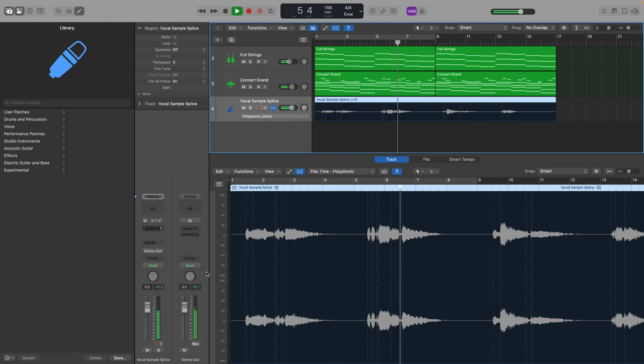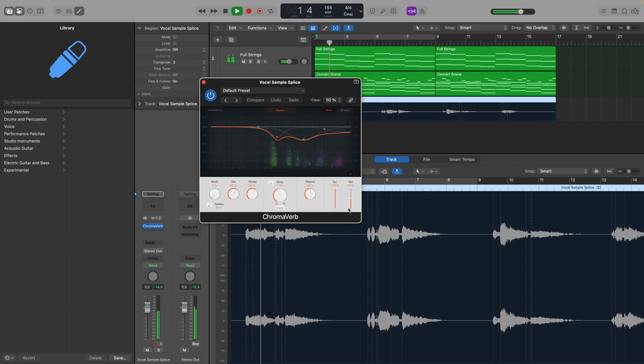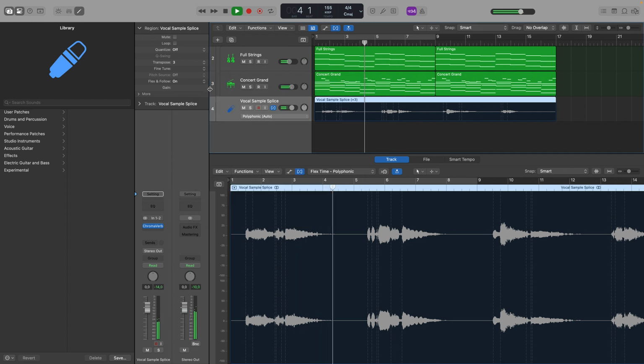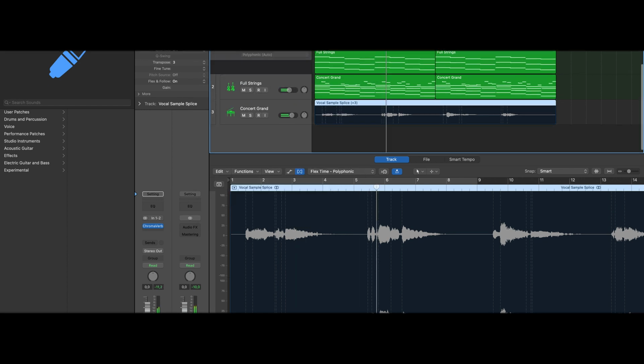So Chroma Reverb is a good plugin for reverb. I'm just playing around a bit with the settings. And now I'm gonna drag the vocal into the track stack just so it's also affected by the plugins we got on there.